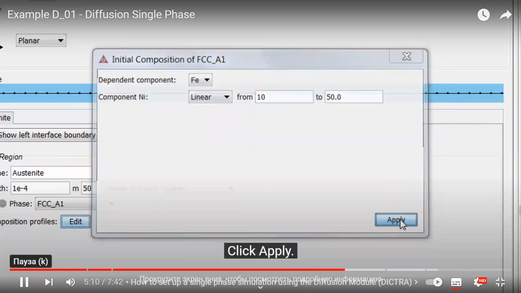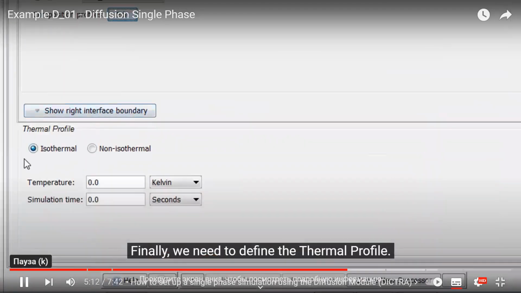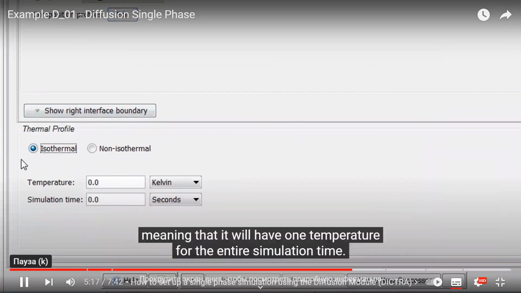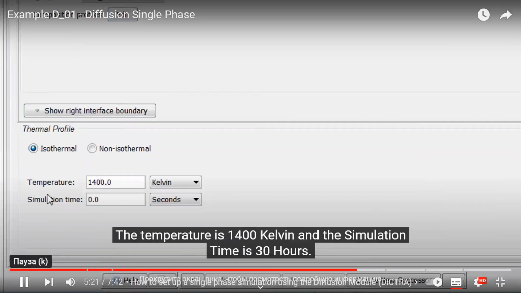Click Apply. Finally, we need to define the thermal profile. We will leave isothermal selected, meaning that it will have one temperature for the entire simulation time. The temperature is 1400 Kelvin and the simulation time is 30 hours.